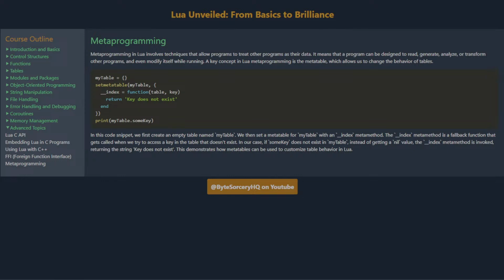In this code snippet, we first create an empty table named myTable. We then set a metatable for myTable with an __index metamethod. The __index metamethod is a fallback function that gets called when we try to access a key in the table that doesn't exist. In our case, if some key does not exist in myTable, instead of getting a nil value, the __index metamethod is invoked, returning the string "key does not exist". This demonstrates how metatables can be used to customize table behavior in Lua.